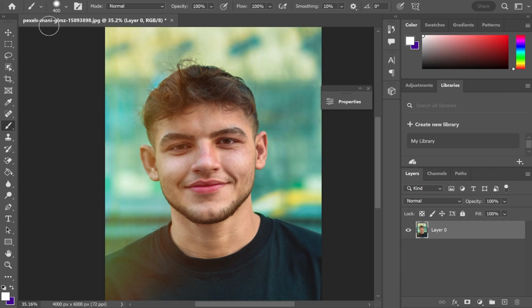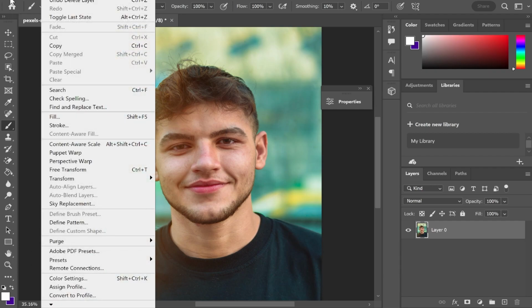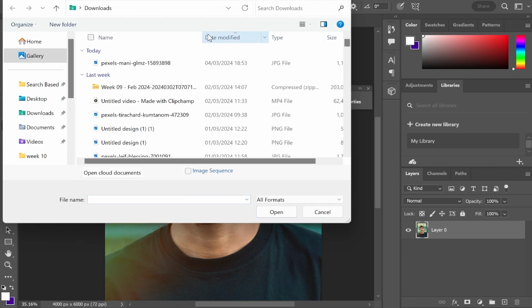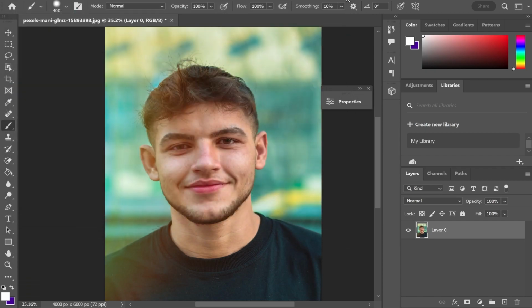So what you first need to do is go to File in the top left hand corner, then click on Open, and then you can open your image and import it into Photoshop.